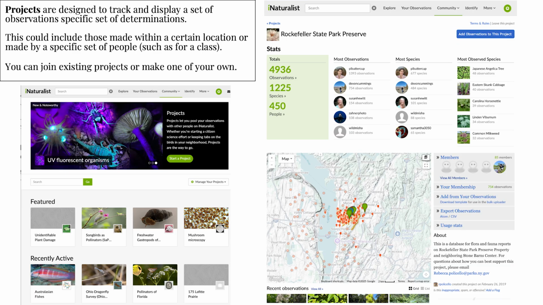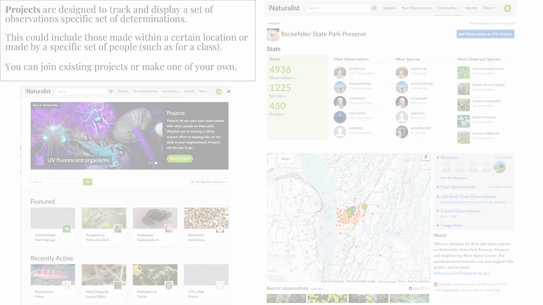This shows a screenshot of the Rockefeller State Park Preserve project, so you can see all of the observations are just in that area. So it's very helpful to see other people's observations, especially my project because I'm collecting plants and I need to find certain ones. And if somebody puts up an observation of a plant that I don't have yet, I can find it through that observation, which is very helpful.